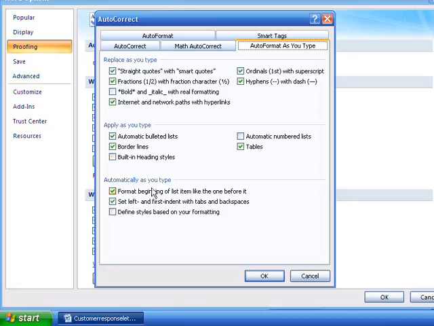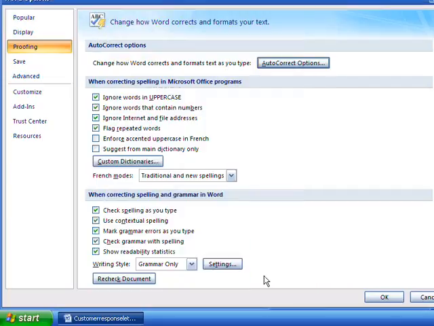Built-in heading styles. So notice how this is deselected, but yet on auto format it is selected. So you can make different changes here depending on which one you want to do. And then, of course, format the beginning of list items like the one before it, set left and first indents. These, again, are all things that you can set up to happen automatically as you're typing. And it's not with text and spelling, it's with the formatting of the actual document itself. So what I'm going to do is go ahead and say, okay, looks good. We'll click OK, and we'll click OK one more time.